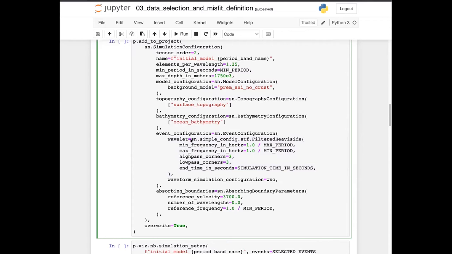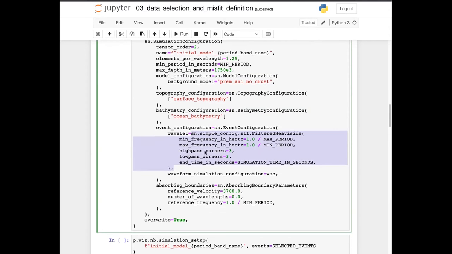Again, if you go on our website, there are actual tutorials, whole tutorials, that explain why this is important. But just for an actual inversion to work, you have to make sure the source term function matches the processing of the data. Otherwise, you're kind of comparing apples to oranges. And then we do the same thing as before.